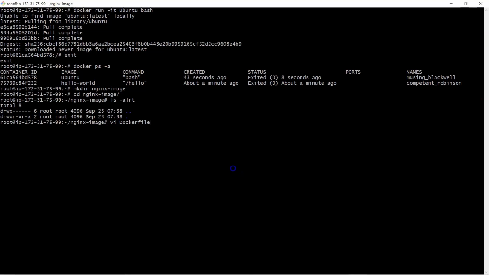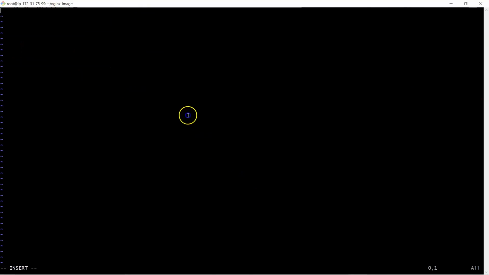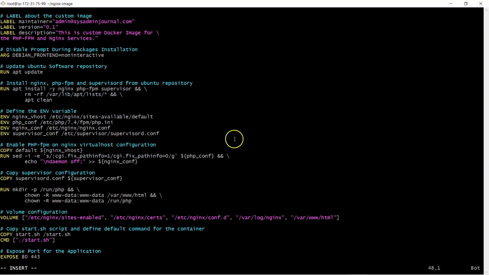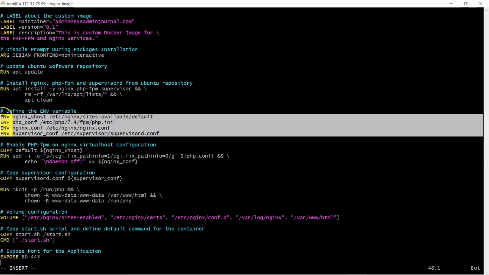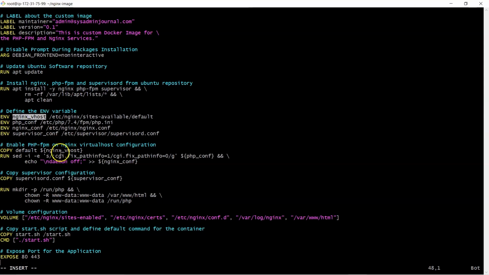Now in this one, you can use whatever editor you want to use. So this is what my master file will look like. You can see I'm running some RUN commands. These are the environment variables I'm using. Then further on, these variables I'm using just to define the paths. Okay, so you can see that this default file we are copying from the host machine, from the server, to the Docker container. And then the second file is the supervisord.conf file, and then we have the start.sh file. So these are the different files which we want to configure here.